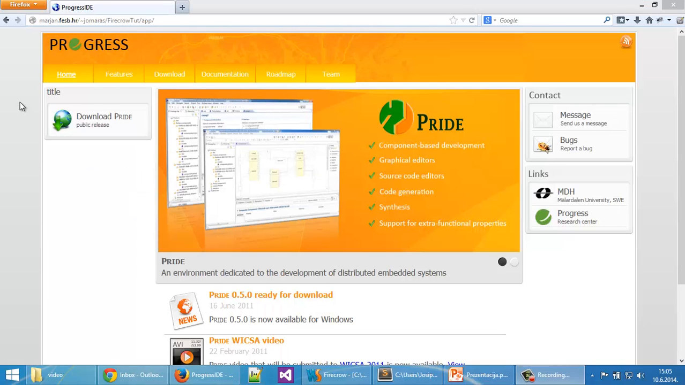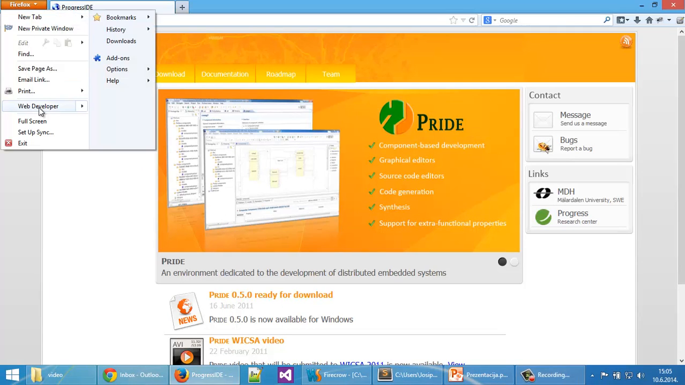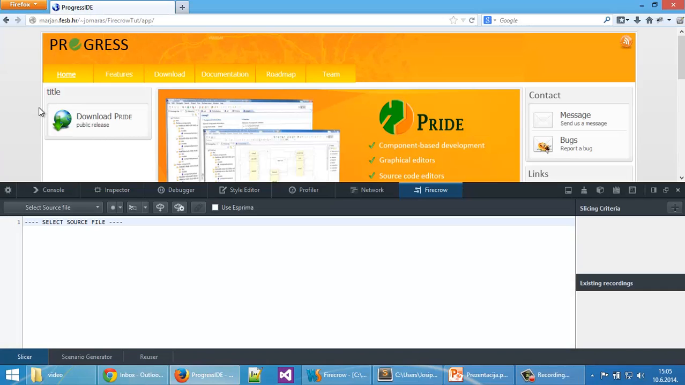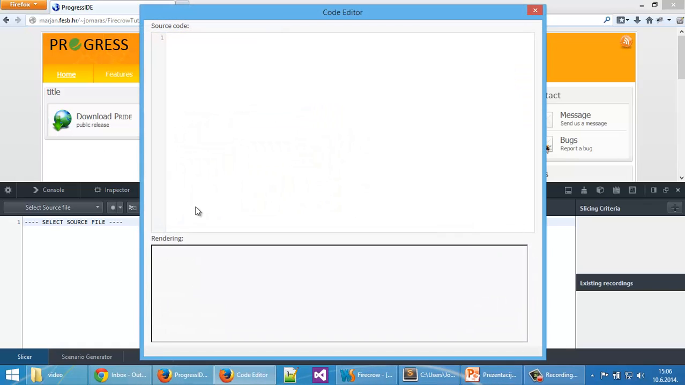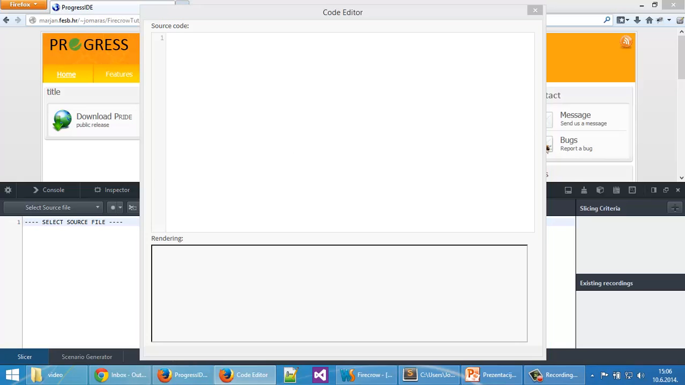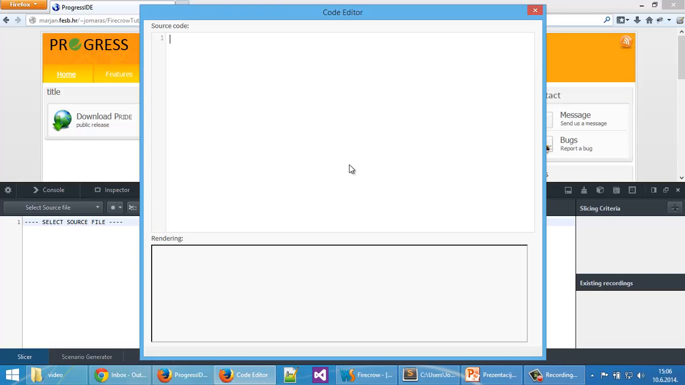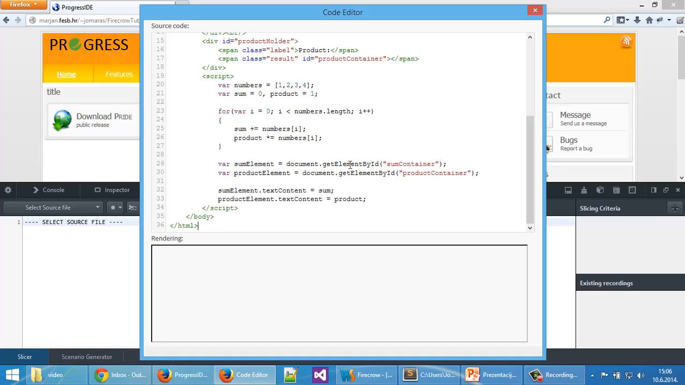Firecrow can be integrated into Firefox as a web developer tools plugin. The first Firecrow functionality that I'm going to demonstrate is feature identification, identifying the code related to the implementation of a particular feature. We can test the feature identification process on a simple example. In this window, I can write any HTML, CSS, or JavaScript code. For example, I'll put in there a code of a simple web application which calculates and shows the sum and the product of an array of numbers.